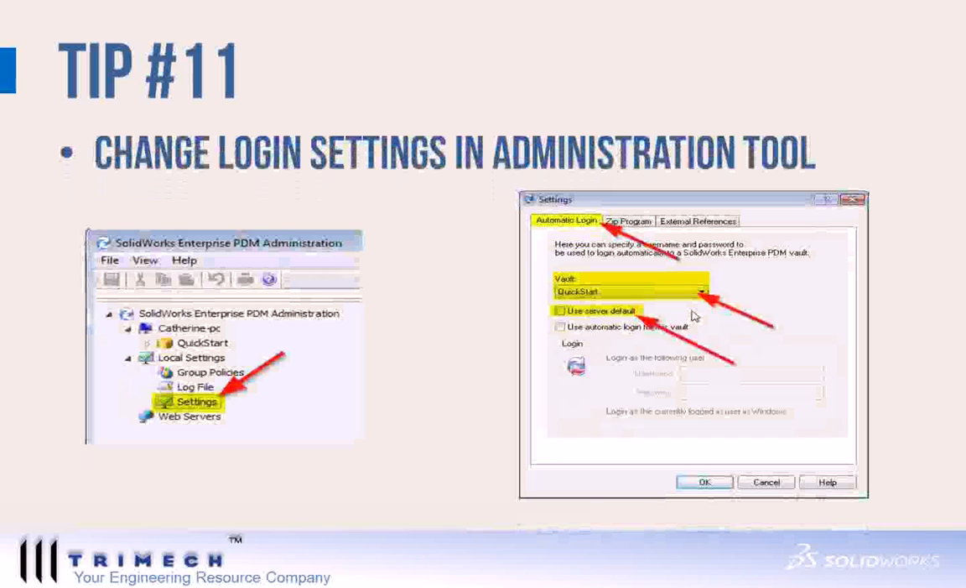So continuing on, if you have your login settings set to use Windows Active Directory, it becomes quite troublesome when you want to try and test certain functions inside of the vault logged in as an admin, because every time you try and go to the local vault view, it's going to automatically log you in with your Windows login. So how do you change that without going to the archive server? Well, you can go into the administration tool on the local computer, go under settings, double click on it, and we get this automatic login tab in the settings dialog box where we can switch from using the server default for a specific vault.